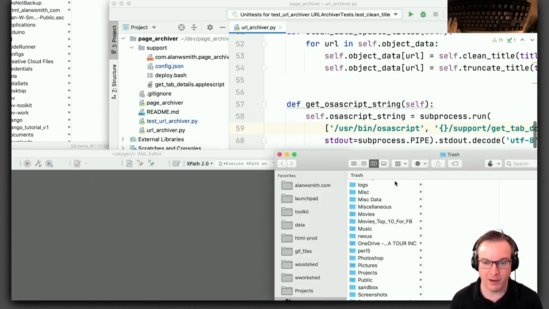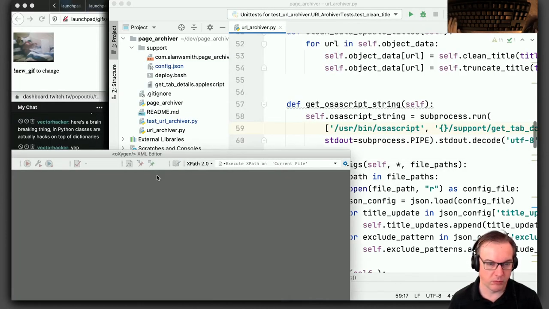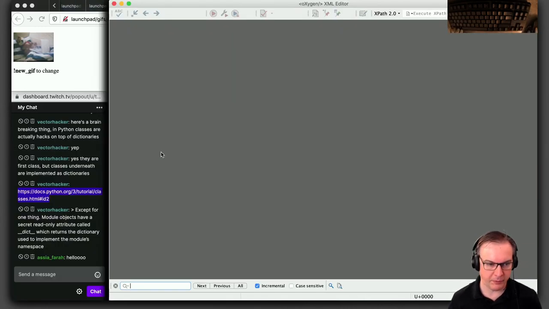That's sweet. Okay, so I've got one command now that I can run. I can do all that stuff, and then we can hopefully bring that back there.